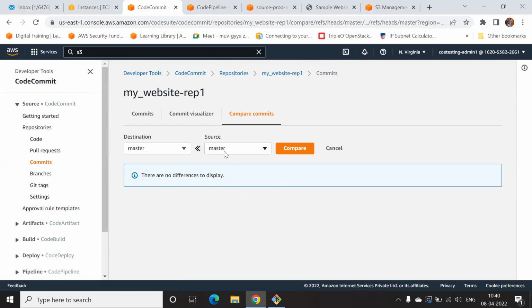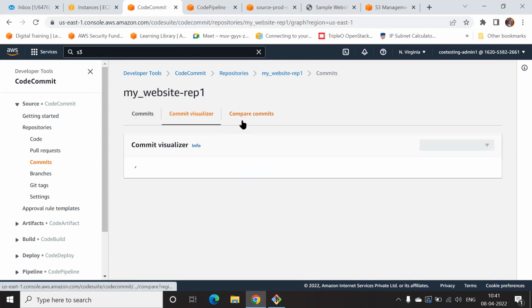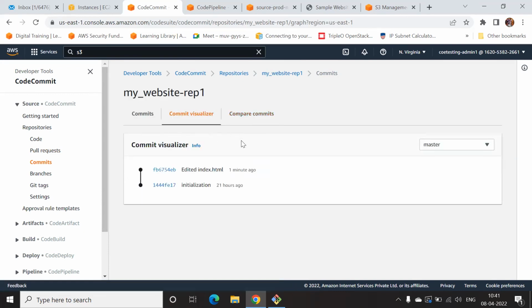There are no differences. In the filter, just type in index.html, and then for the destination also put index.html. It is not allowing comments. These are compare commits, right? Okay, go back to the commit visualizer. I just want to give you a quick feel, and this is something which might be useful to you. Click on the top one, FB67.